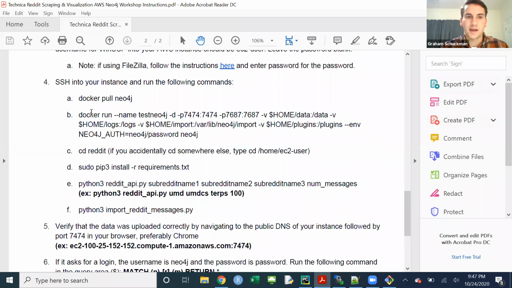So the basic syntax of a Docker command is docker run. You want to give your container a name. I'm going to call it test neo4j. And I'm going to run it in detached mode. So if I did not include this option, it would automatically give me a shell, so another connection into that container. I don't really care too much about what's happening in the container. I just want to launch it.